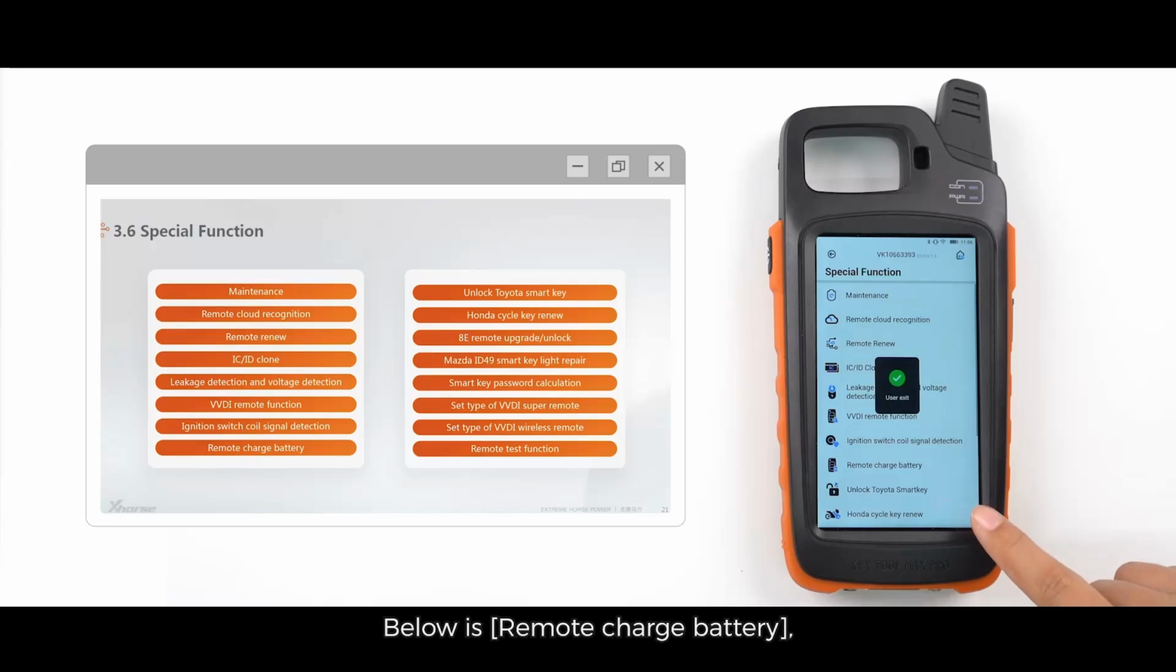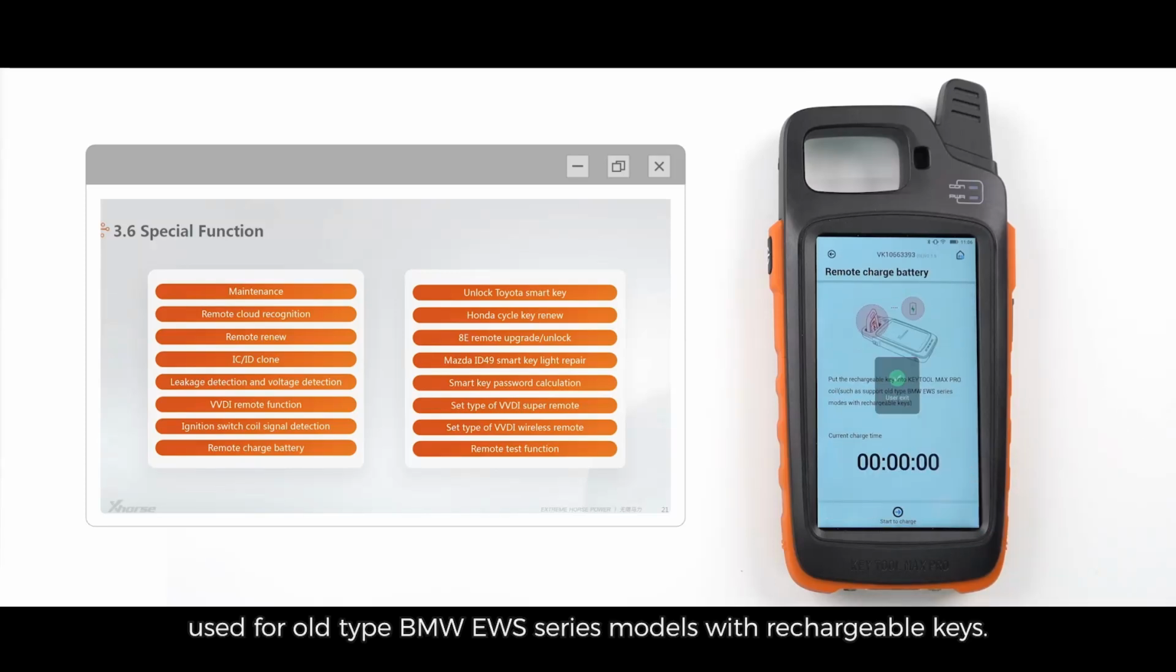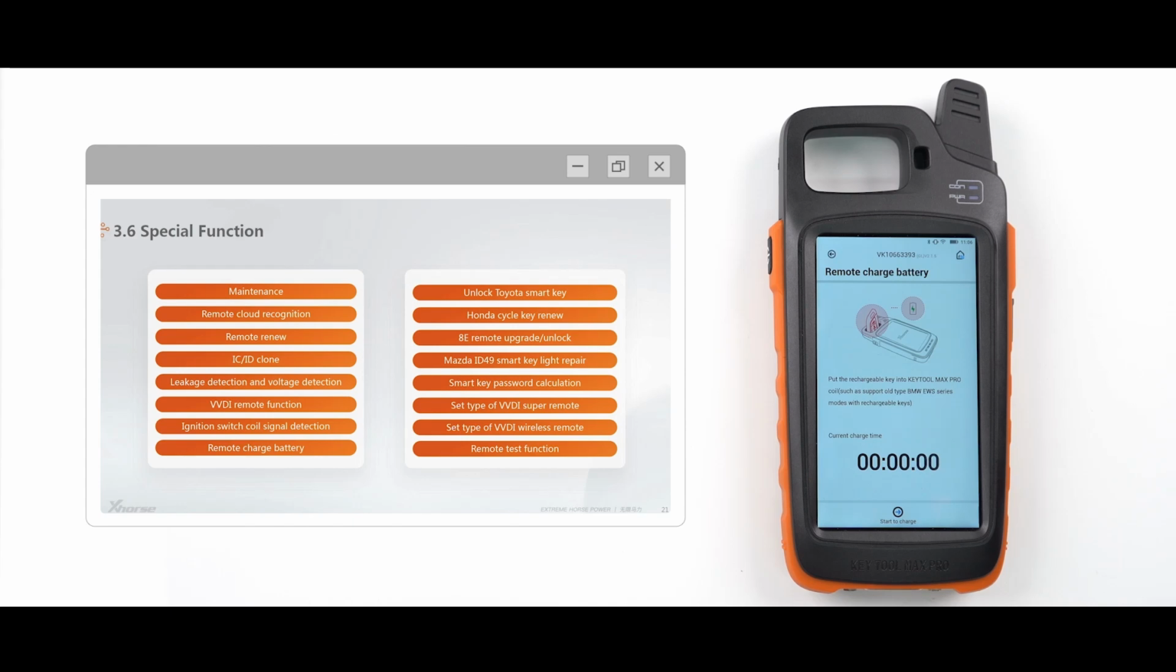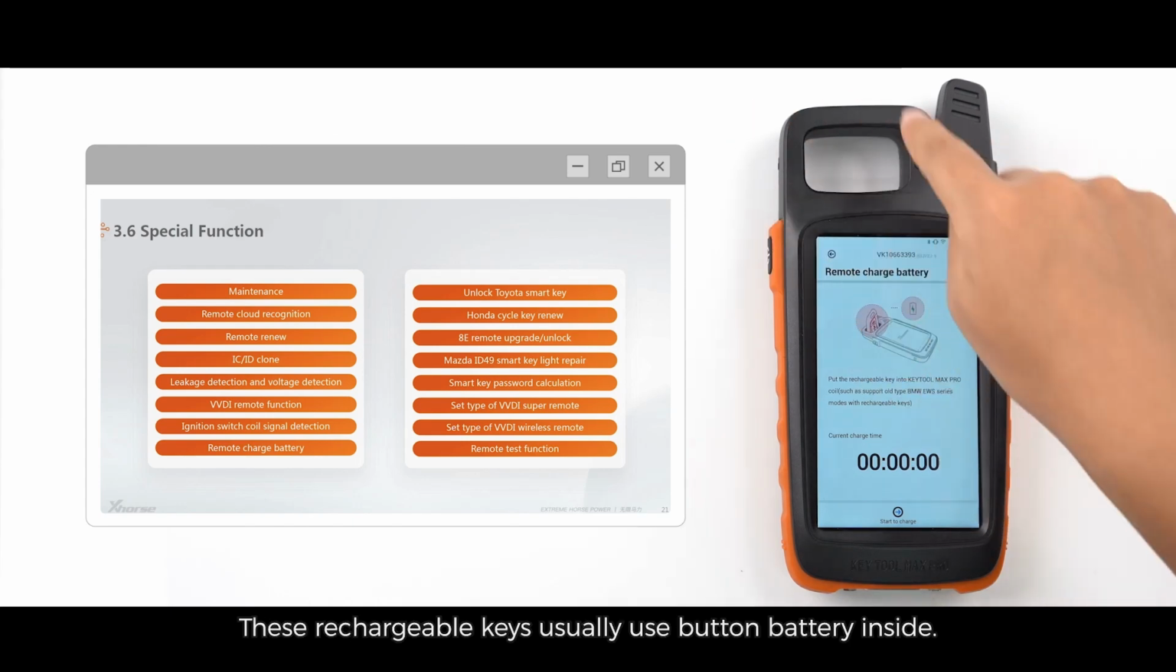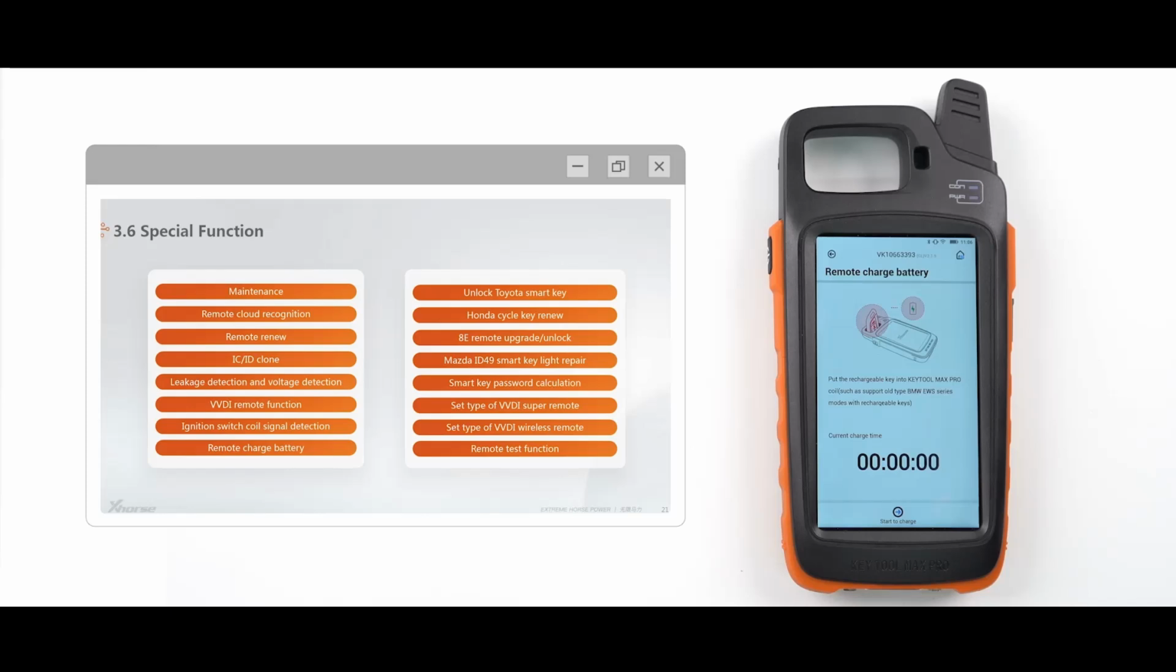Below is remote charge battery, used for all type BMW EWS series models with rechargeable keys. These rechargeable keys usually use a button battery inside.